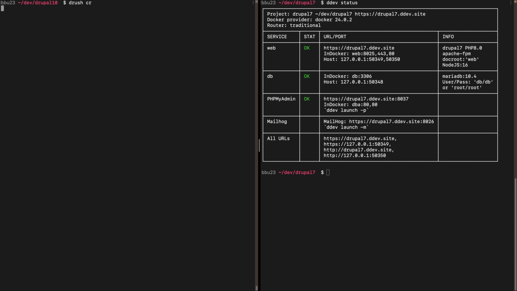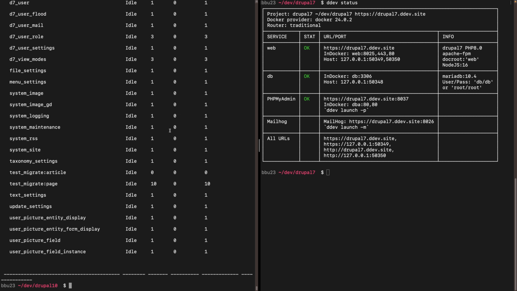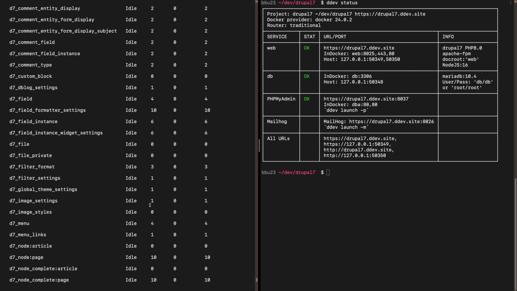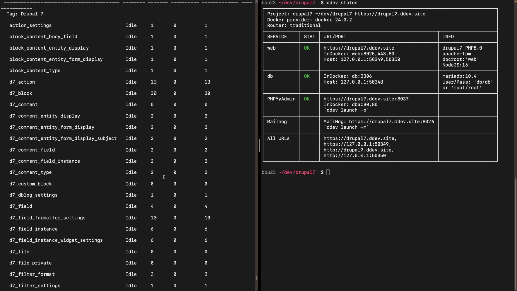And we need to clear the cache, and then we can run migrate status again. And now we have all the results from the database, and we can see we have items.